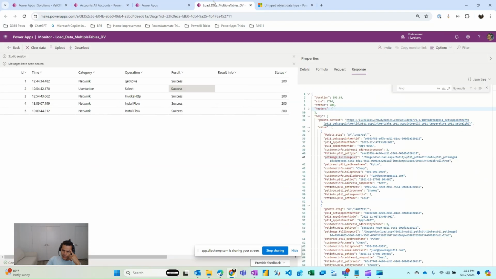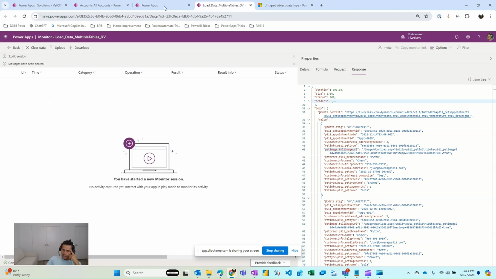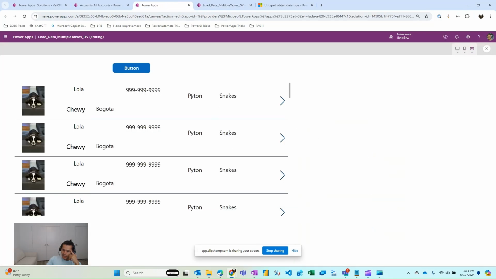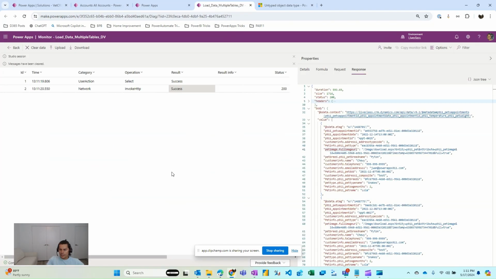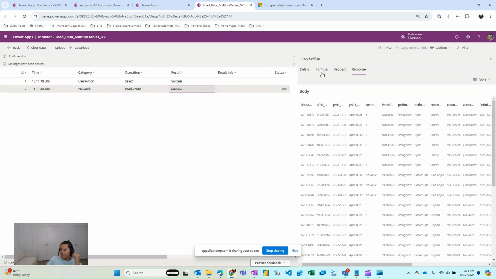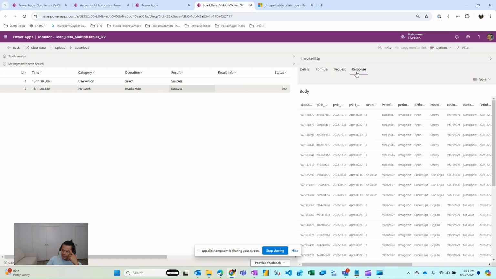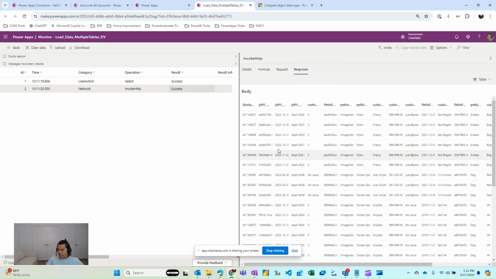In order to demonstrate, I am going to open up the monitor, clear the results, and press the button. If I go back into the monitoring section, you'll see that it's invoked the HTTP request, passed the XML query based on the request, and then gave us the response. The response is an actual table, right? You can see it in here on your monitor.